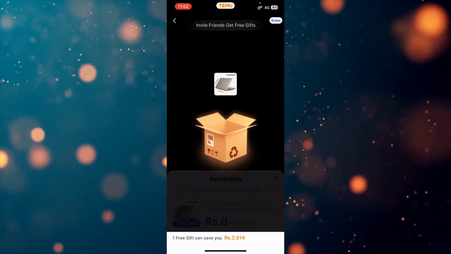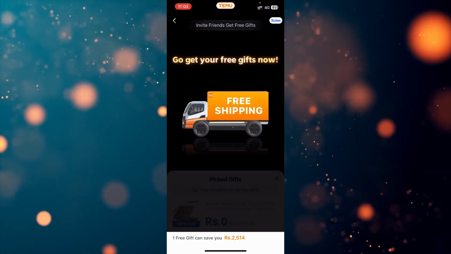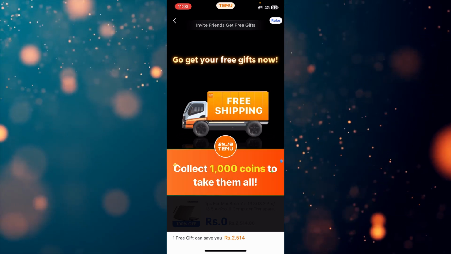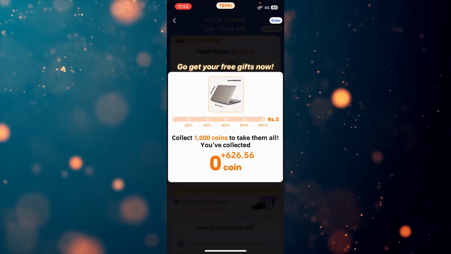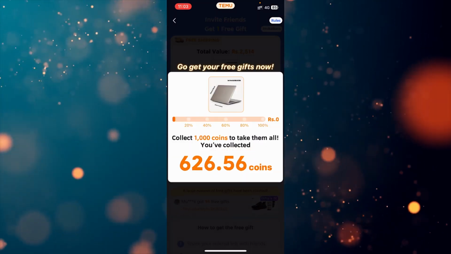After being claimed, your gift will be paid. As you can see, this is the animation they are providing. It will work like this. So we have to invite to get free gifts. If you want to invite your friends, you can also do that. So as you can see, I'm going to click on this. All these options are provided here.